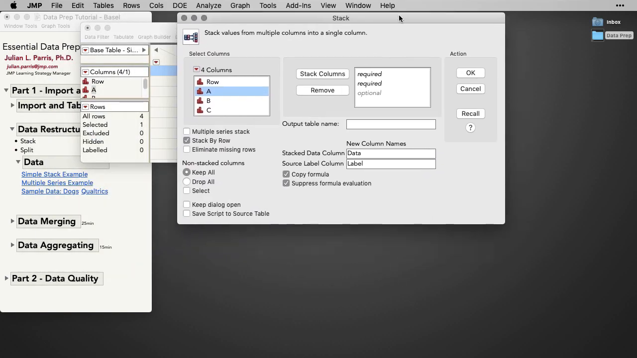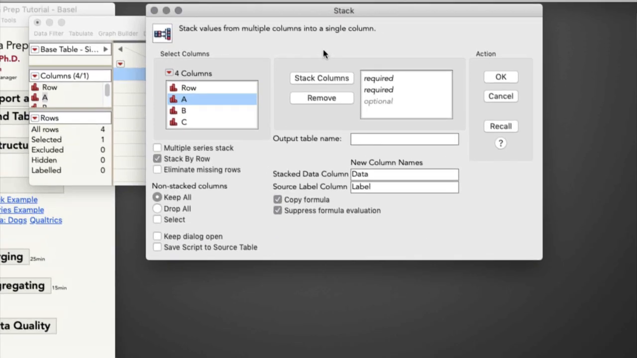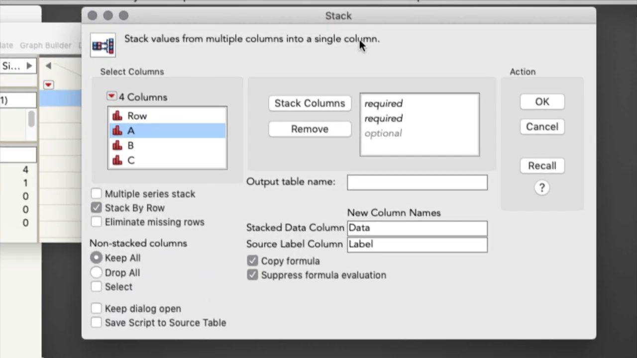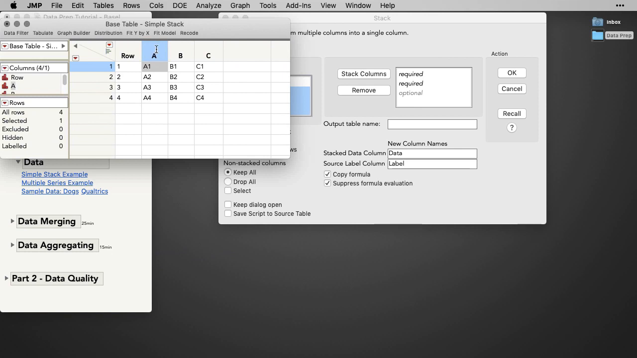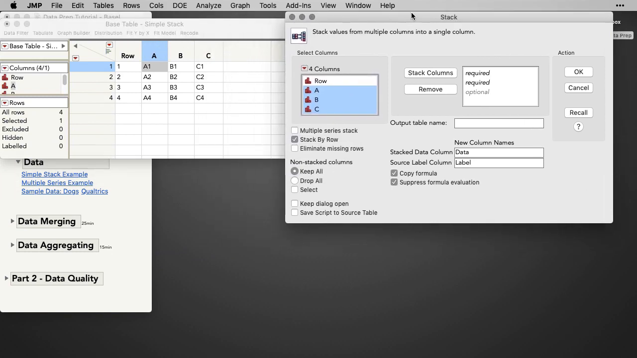The control panel actually only needs one thing from us. Which columns do we have data in that we want the data to be across rows? And so if we look at our table, columns A, B, and C have the data that we want to now be across rows. So I'm going to put those into the Stack Columns section. So that we can go back, I'm going to click Keep Dialog Open, and I'll click Apply.